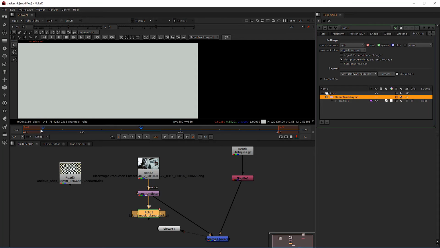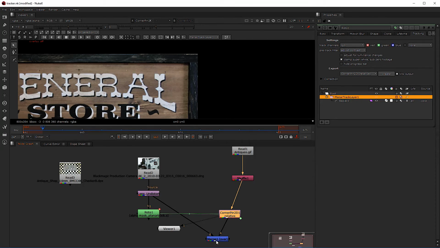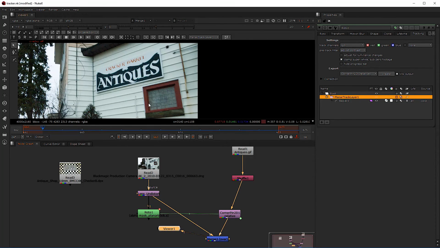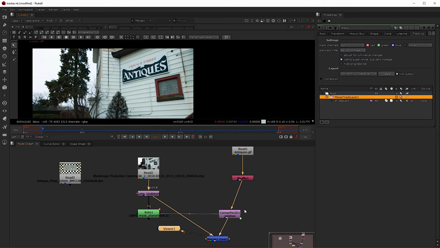Now I'm going to do this on the reference frame. I'm going to go here and say go to reference frame just to make sure. And I'm going to say corner pin 2D relative create. Now I'm going to stick that here. Okay. And I'll put my viewer in. So what the heck does this do?